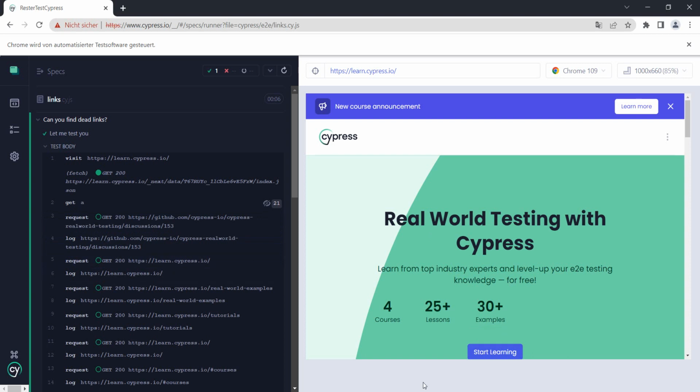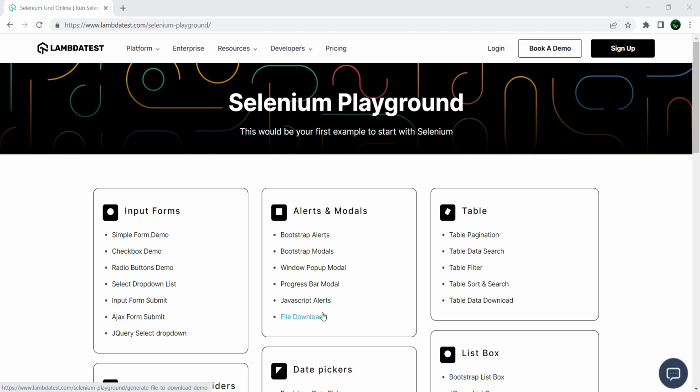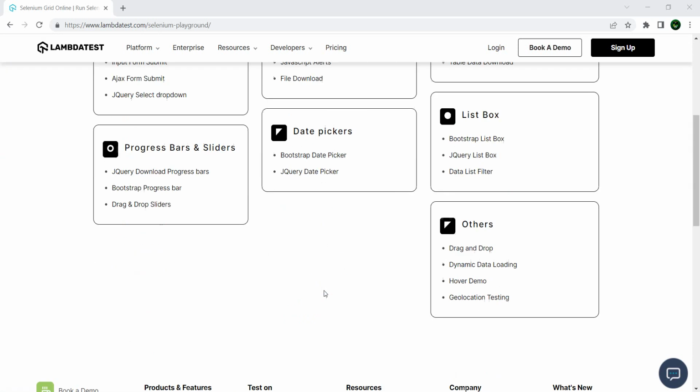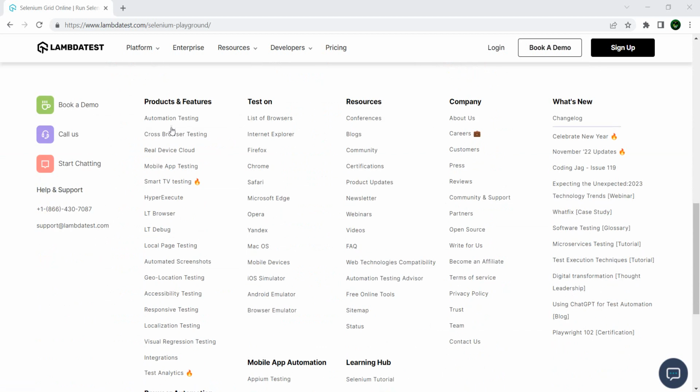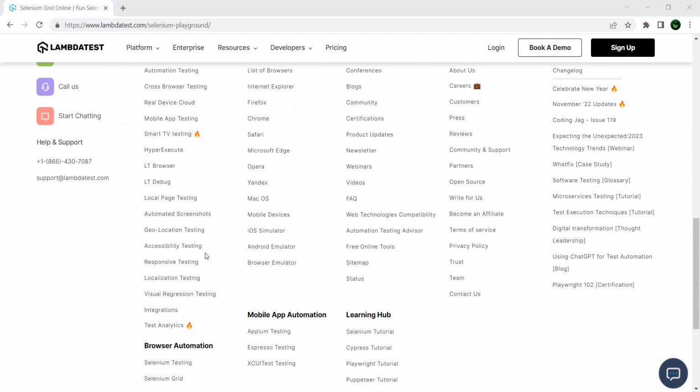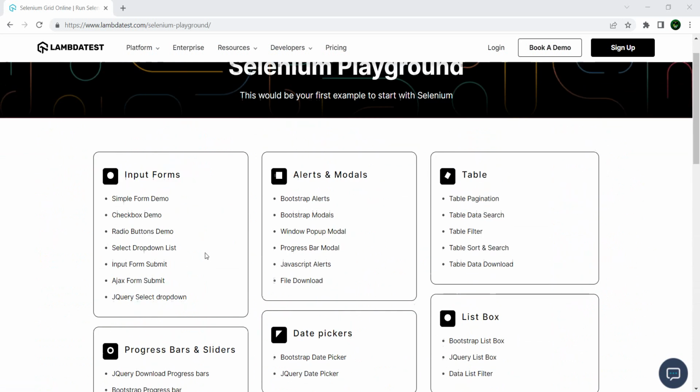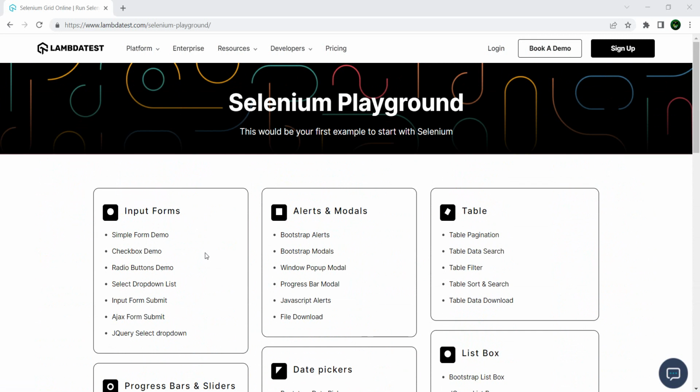Now let's have a look at the second link. Our second link is the Selenium playground from LambdaTest. And here we have way more links than in the previous one. You can see at least 100 links, so the potential for issues is bigger. Similar to the other one, you can use this website to practice your web automation. It was designed for Selenium, but you can also use it to train in Cypress.